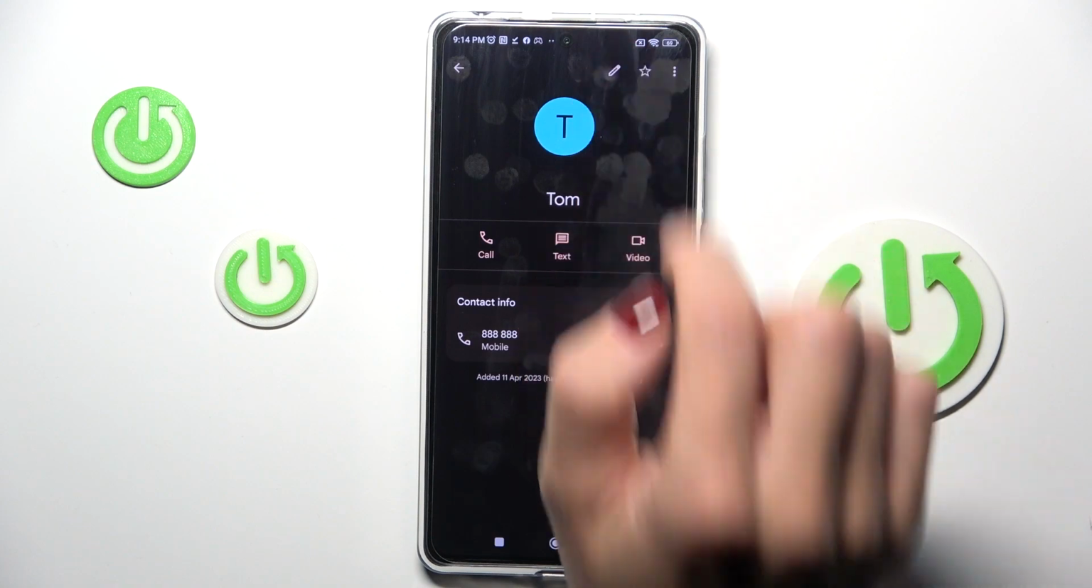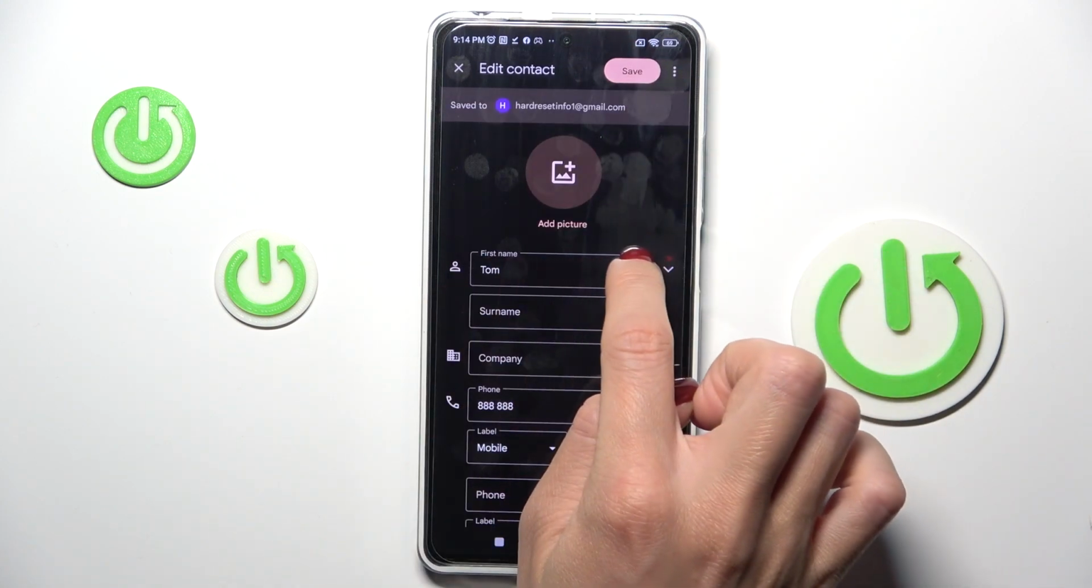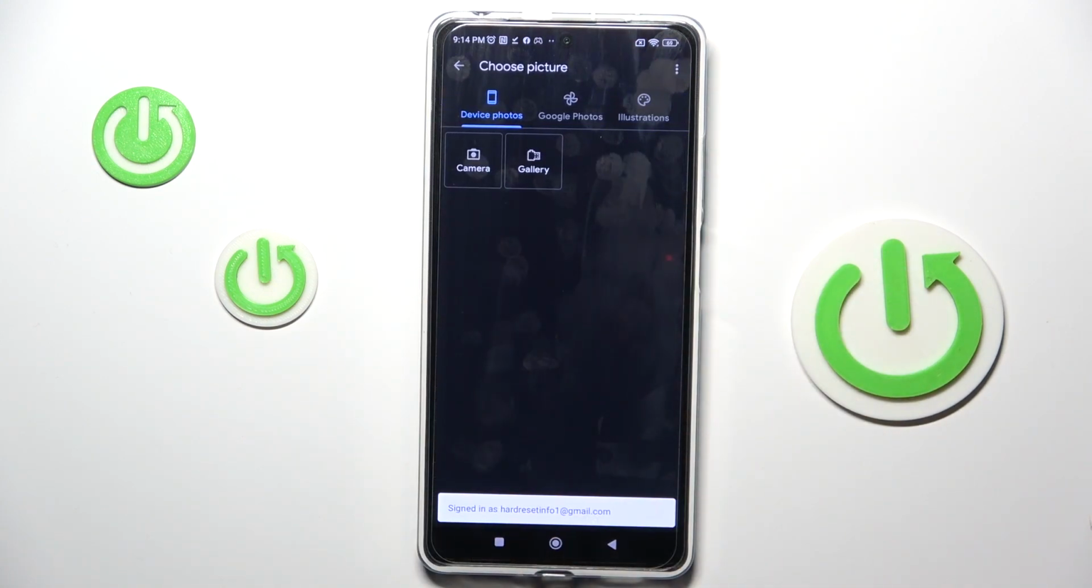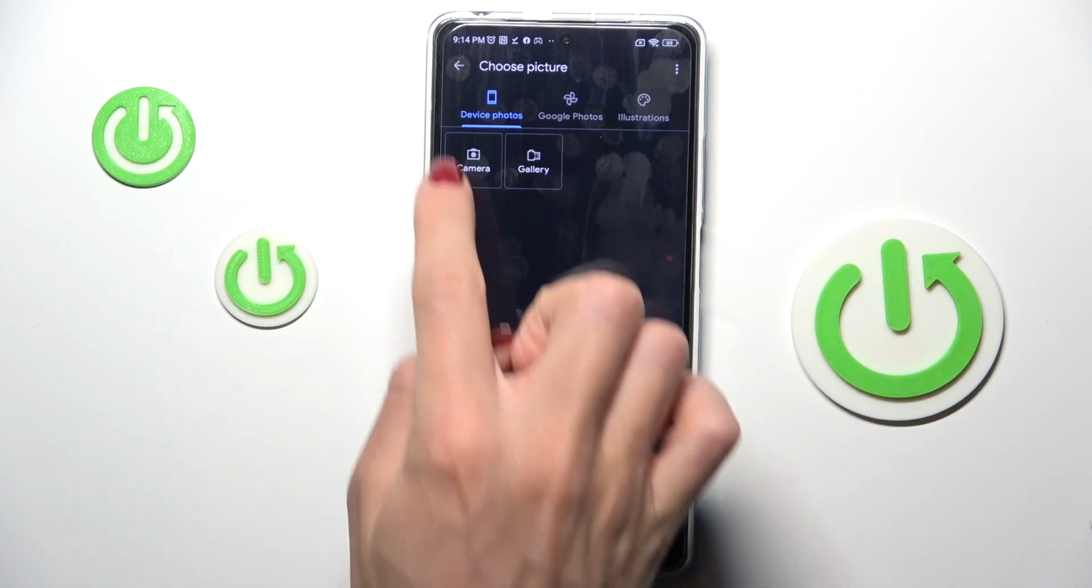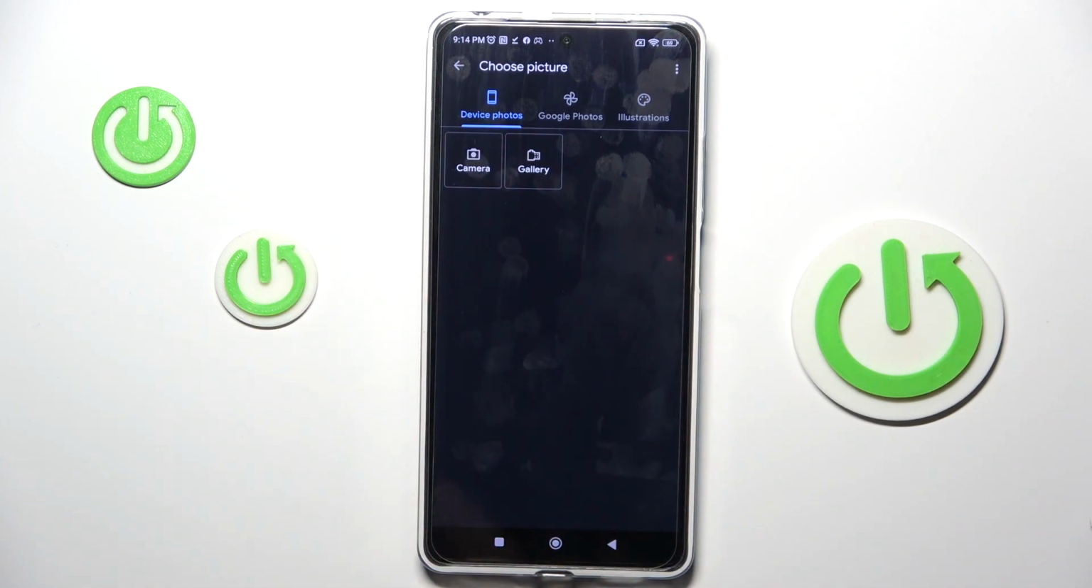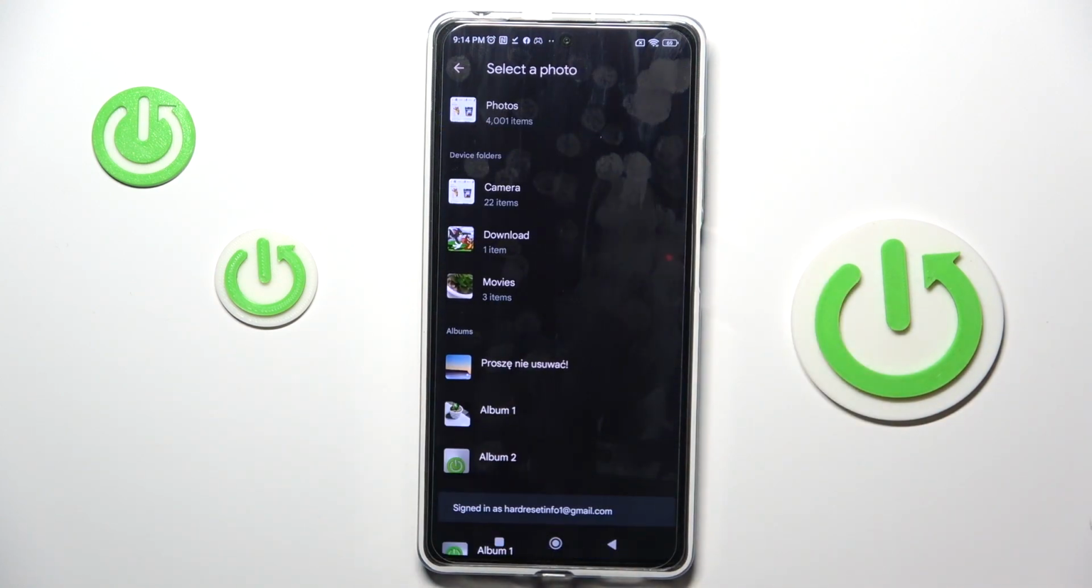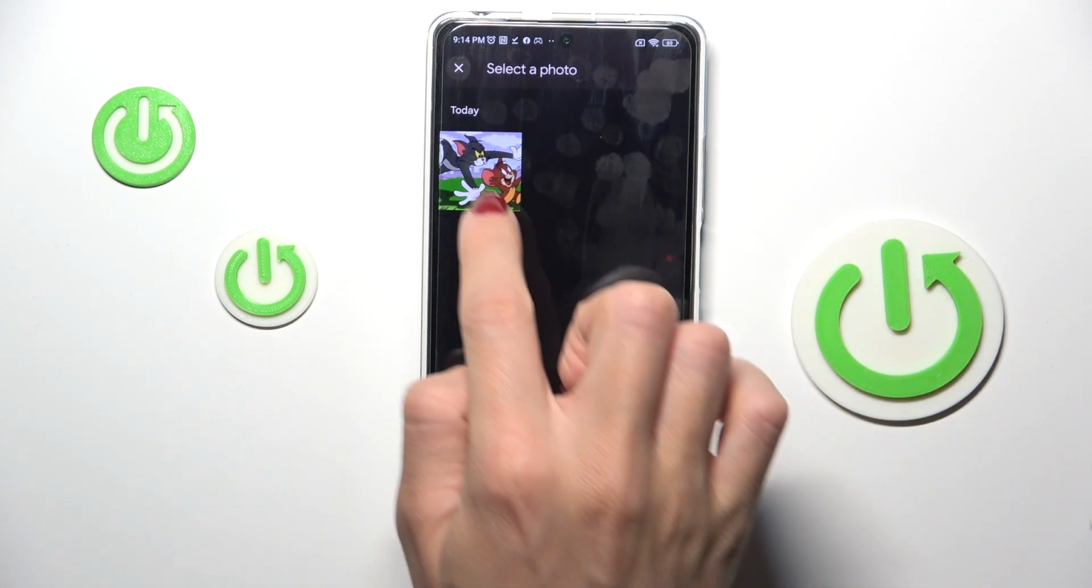Now click on edit icon and click on add picture. So you can grab a picture right now by tapping on camera. You can choose something from your gallery, from Google Photos, or even from illustrations. It's up to you. I will go with photos, sorry.